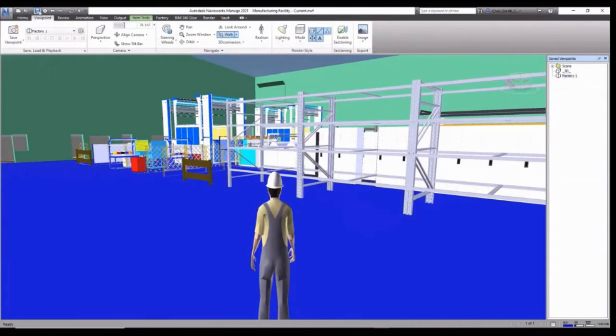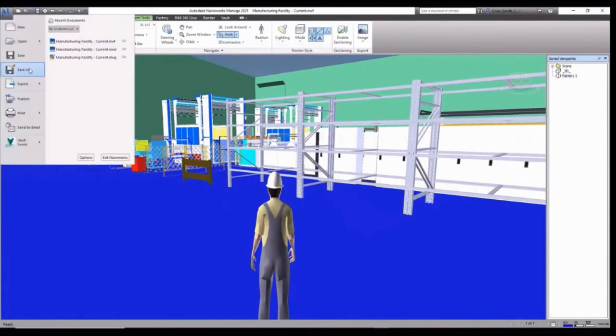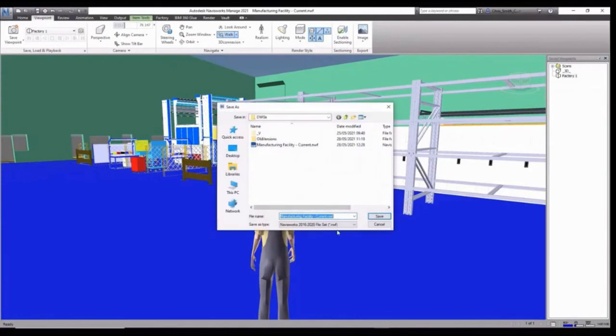From here we can save our project file set for future use, as well as saving the Navisworks project for use in other software packages downstream.